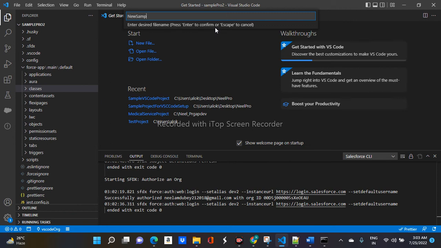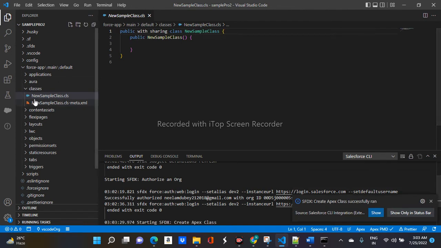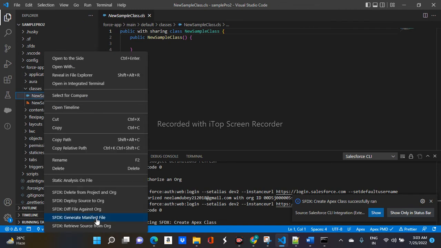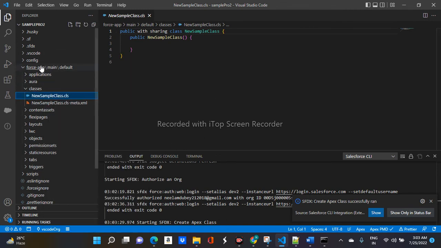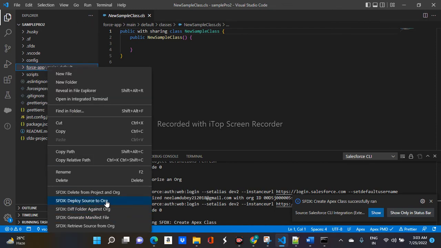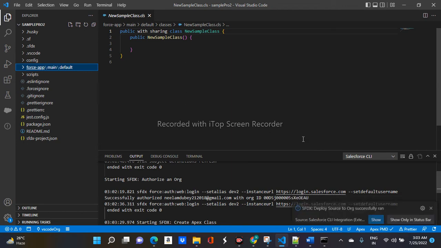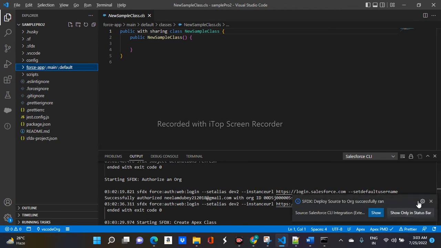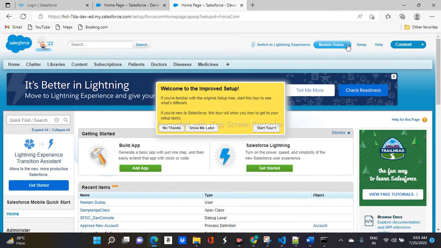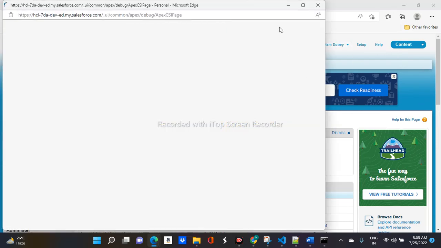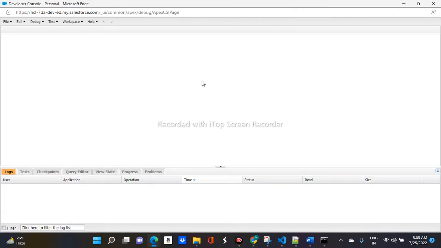New sample class, I'm creating it in this directory. You want it here? Yes, it will create it here only. Okay, now I'm going to deploy it. Select, I wanted both, deploy to org. This is successfully done. Now if you go here and open your dev console and look for that class, it should ideally be present over here.